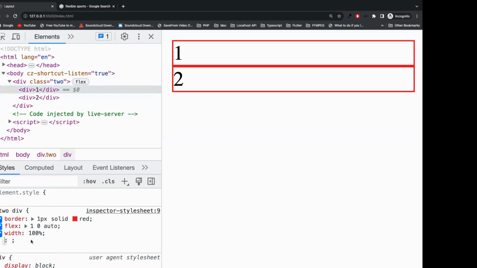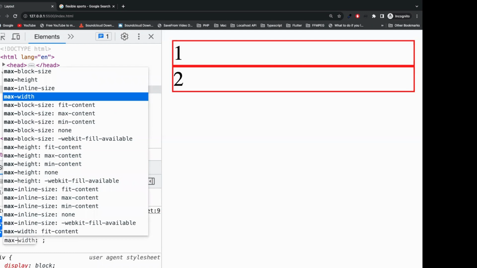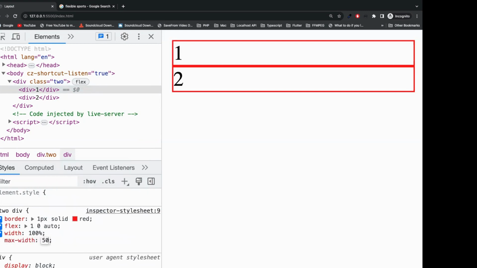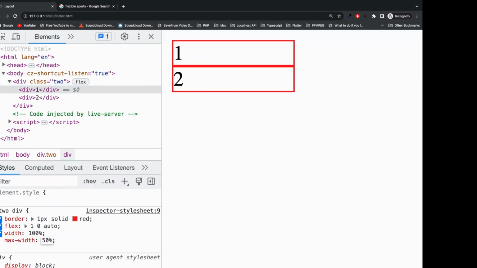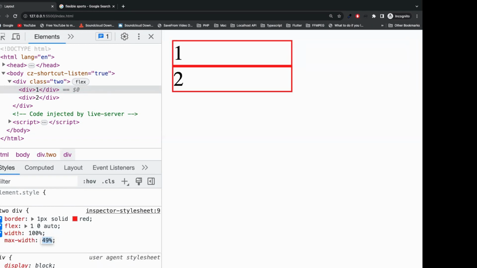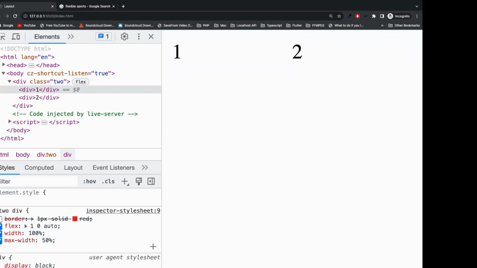So width is 100%. Okay. So if we go maximum width, so max width, okay. If we want to make it side by side, we'll go 50%, right? But it's still not showing us what we want. So let's probably go down to 48%. Aha, now it works. Why? Because we have a border here. See this border here? That's the issue. So if you get rid of the border, things will go back to normal.